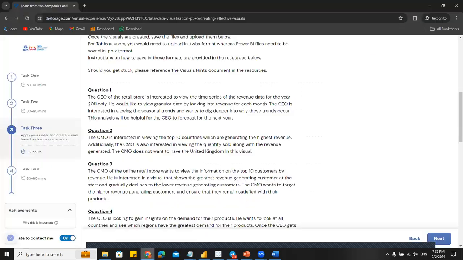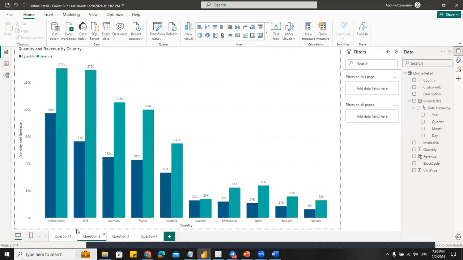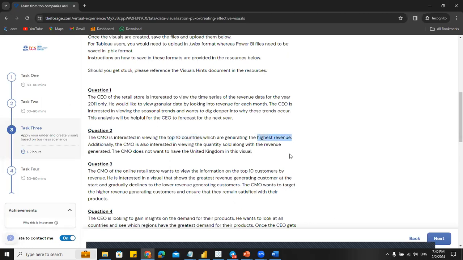What is the second question? Let's go back to the web page. So CMO is interested in viewing the top 10 countries. Okay, top 10 countries which are generating the highest revenue. Additionally, the CMO is also interested in viewing the quantity sold along with the revenue generated. So here, what he's saying is, I want top 10 countries. Okay, here you can see I have top 10 countries. And then he's saying that who is generating the highest revenue. Okay, that is, when I say top 10, that means obviously it will be like highest to lowest, that is 10 countries. And here it is saying that is also interested in viewing quantities sold along with the revenue generated.